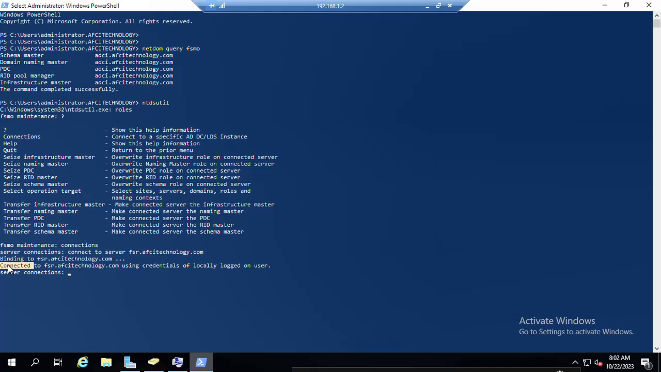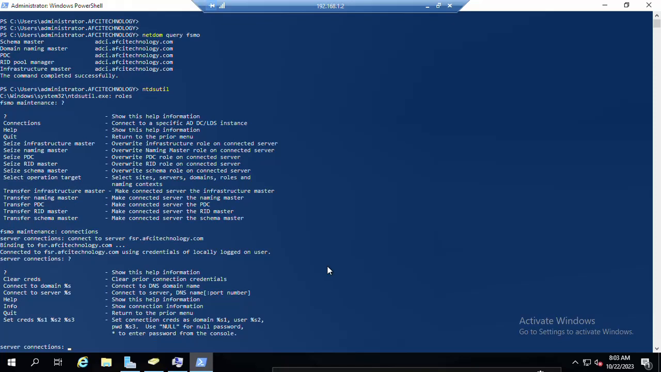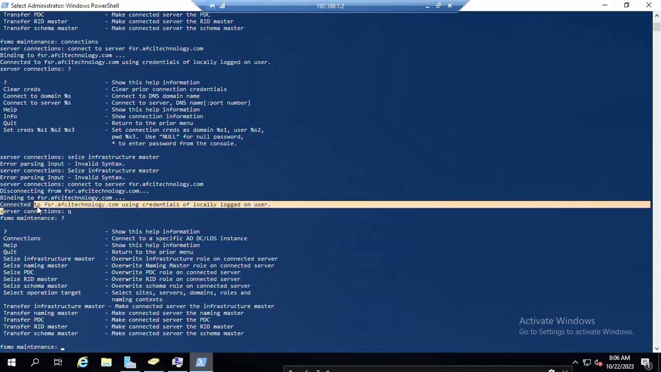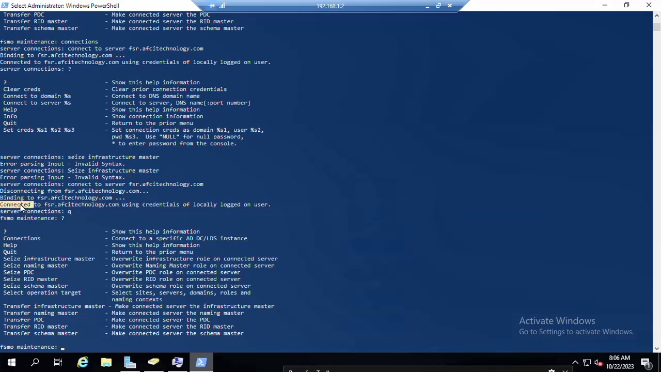Now I will check all my FSMO roles. I will ask PowerShell for all the connection options that are required, so again I type a question mark and press enter. There are multiple options. The first is connections, and this is my FSMO role. All the FSMO roles are here: infrastructure, naming master, PDC, RID master, and schema master. I have connected to my secondary domain controller, then I press Q to exit from the connection.